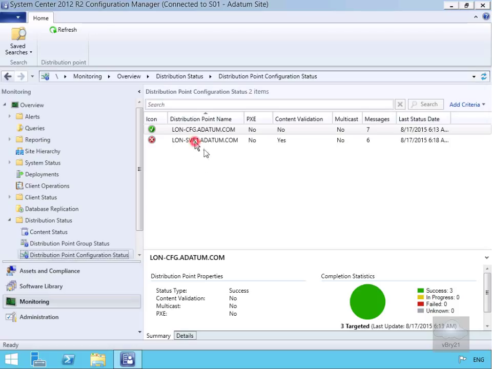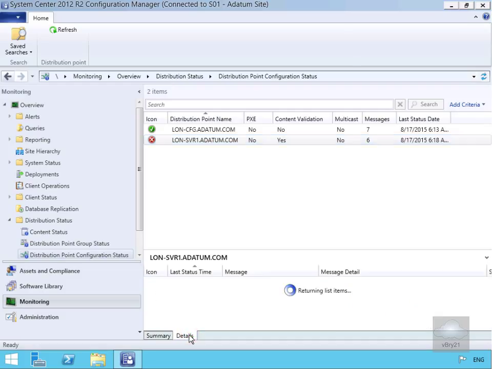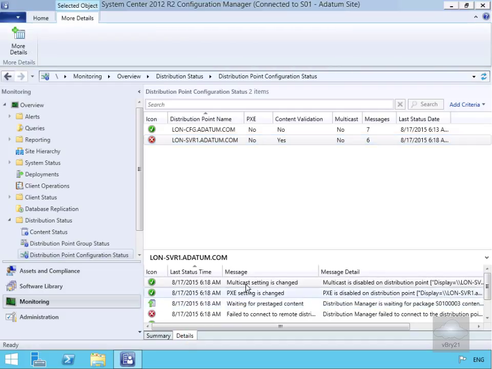So let's just click on lonserve1. This gives us the fact that we do have some errors. So we've failed something here, but we've also got something in progress. I'm continuing this lab and this demonstration fairly quickly. We look at the details pane. What it'll do is it'll return back a set of information here. So the issue that we've got here is we've just currently failed to connect to the remote distribution point. So we can see exactly why we do have the problem.